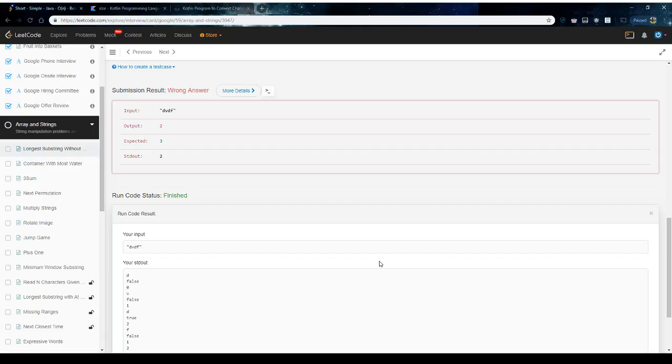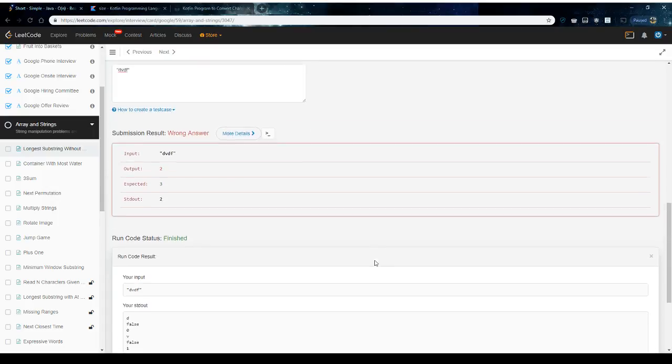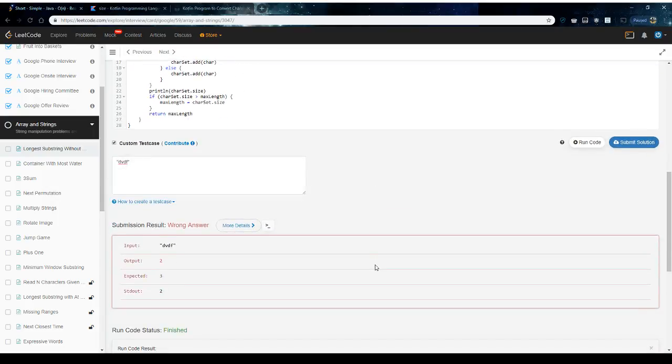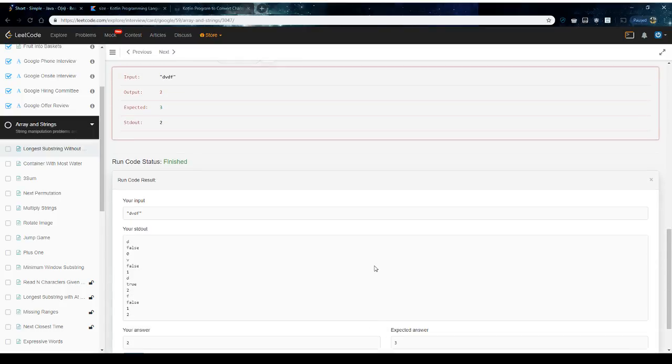Piece of advice. What is the longest substring? So the longest substring is VDF. And why isn't it being able to count that? And that's the million-dollar question. So looking at my output, interesting. I see what you're getting at.